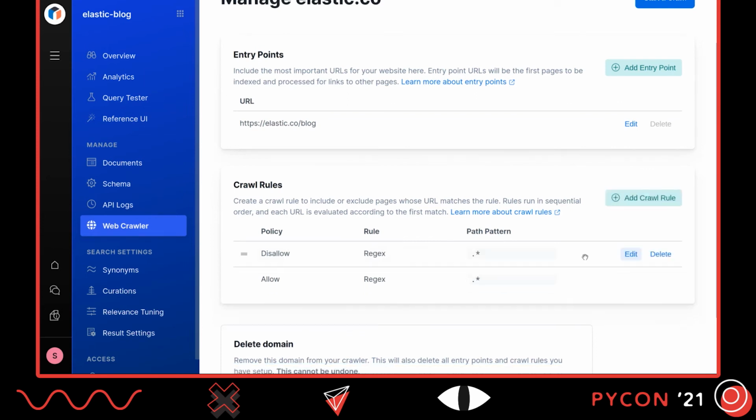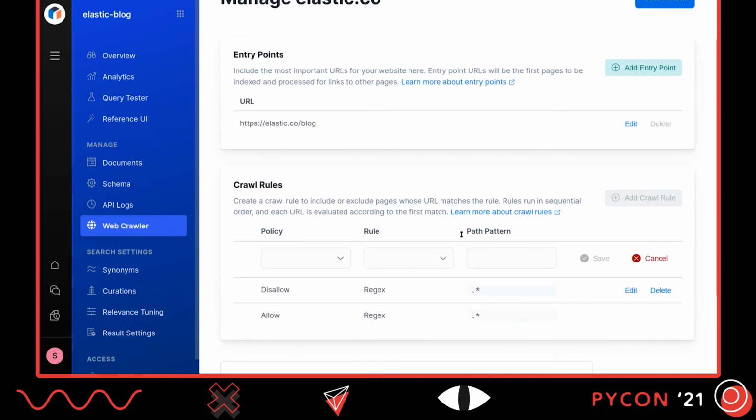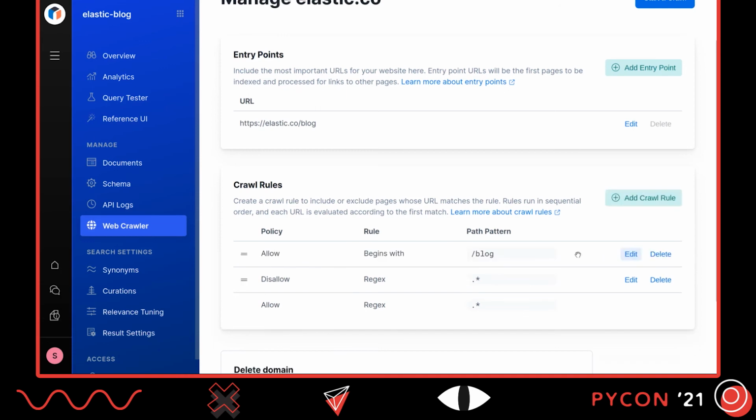Now we're going to add another rule on top of that that accepts paths that begin with /blog. So we're going to add another crawl rule, policy of allow, begins with /blog. And we're going to hit save. So this is a pretty common construction when it comes to configuring your crawl rules. So after our rules are set up, we now click the button to start a crawl.